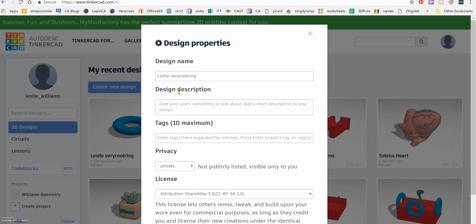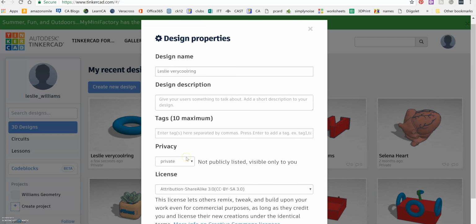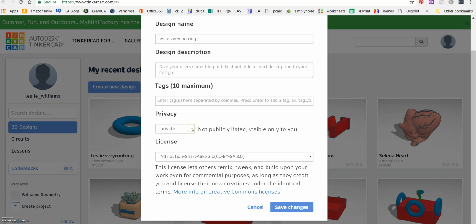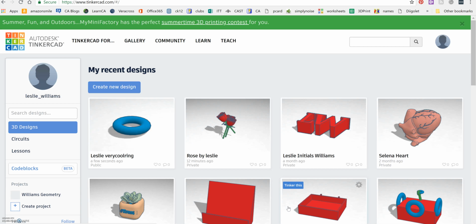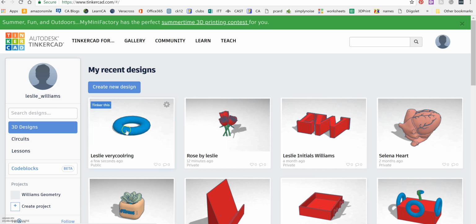Underneath properties, you really don't need to worry about a lot of these things, but the privacy is really important. If you want your teacher to be able to print this for you, you need to make this a public file. So you click on the down arrow and click public. Not only does this allow your teacher to access it, but if you want to share it with anybody else so that they can work on it as well or print it as well, then you'll want to make the file public and tell them the name of the file. So I'm going to click on Save Changes. So make sure you click Save Changes.